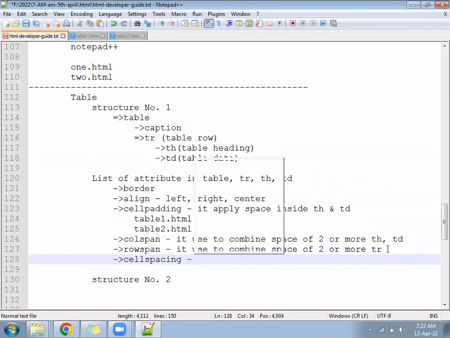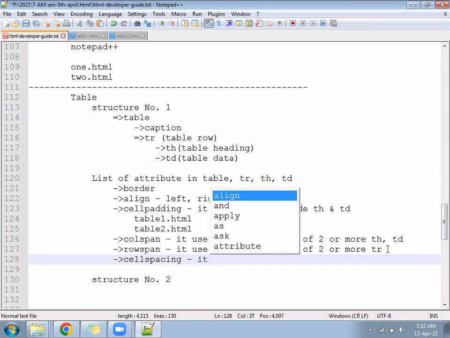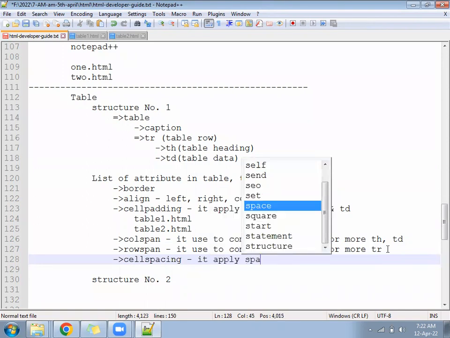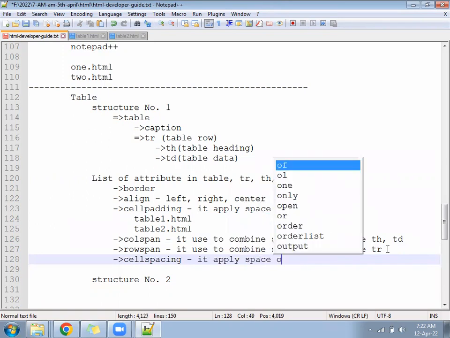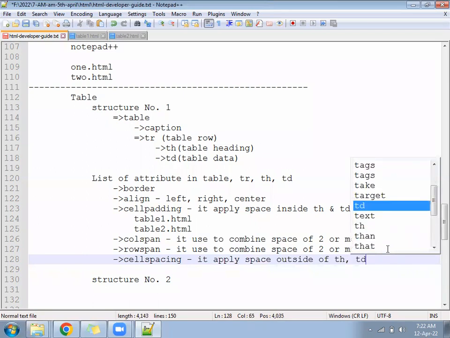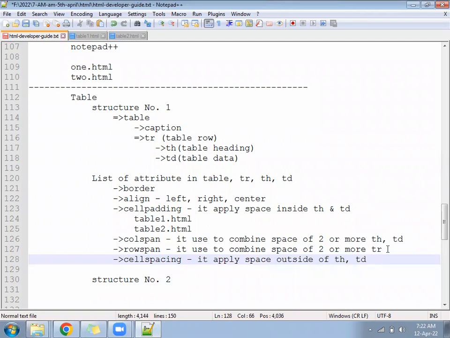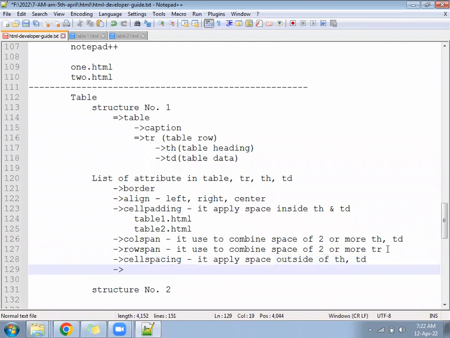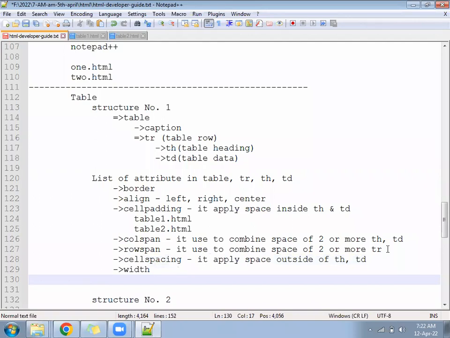We can write here, and again we can add it in the example and see. It applies a space outside of th and td. Cell padding applies a space inside. Cell spacing applies a space outside. Then you have added one property today, the width property. Using the width, we can fix the width. We have one more property called height. Using height also, we can fix the height.